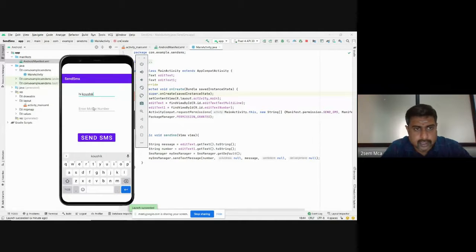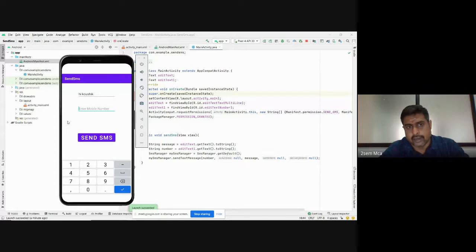Right. Kaushik, tell the number. You can observe one thing, that once I come to this mobile number text box, automatically you are getting a numeric keypad here. So that is the purpose why we take the text input as number.